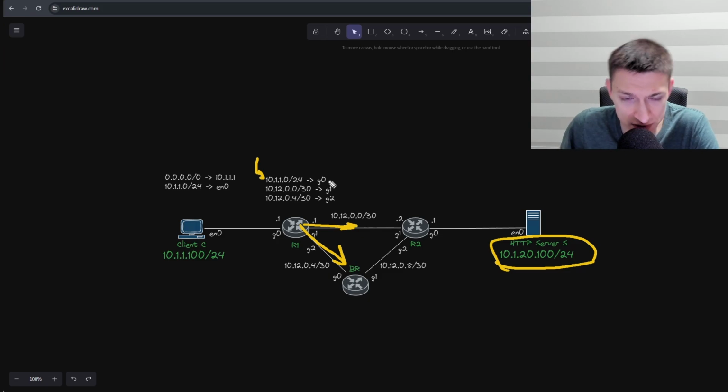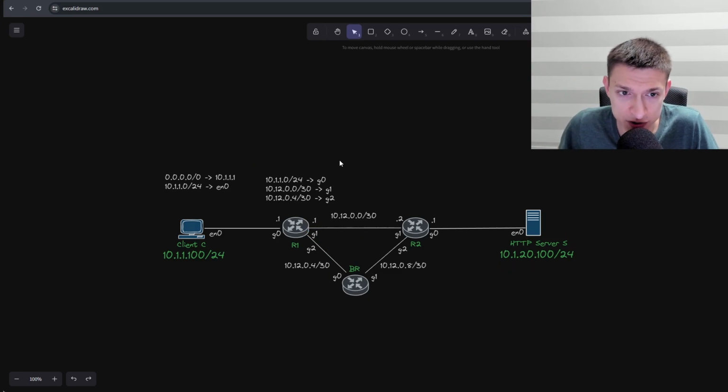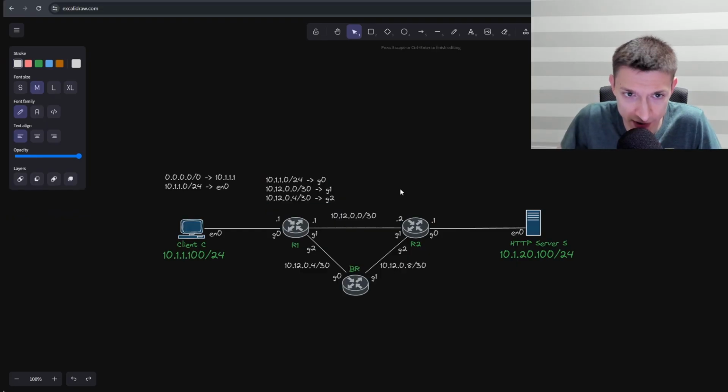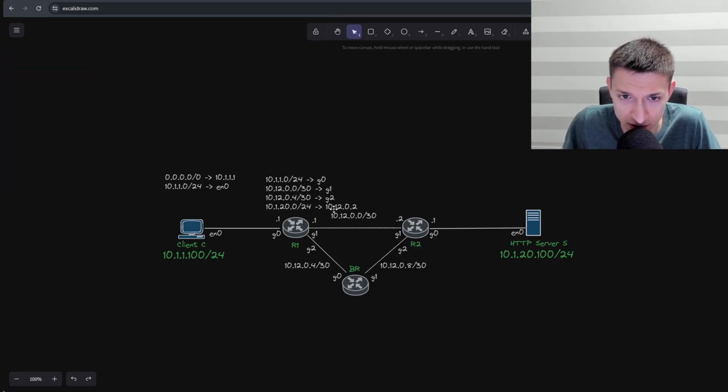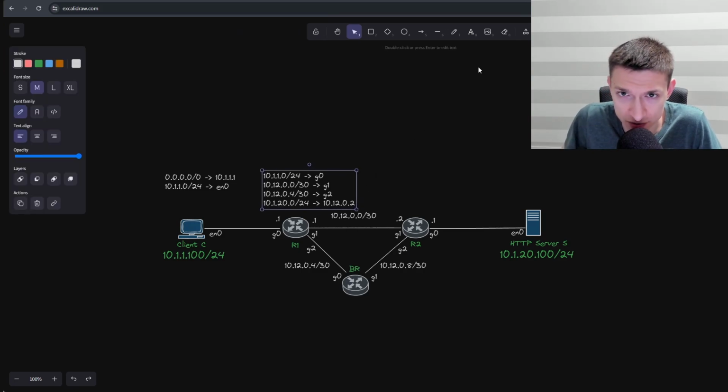That's where routing protocols come into play, and there are two main methods. One of them is called static routing, which means that we go to every router along the way and statically configure all these routing details. For example, I can go to router 1 and say, if I want to get to network 10.1.20.0/24, I need to send it to my neighboring router, which is 10.12.0.2. Then I will have to do a very similar thing on router 2 and on BR, pretty much on every router. As you can imagine, it's not very scalable. It involves a bunch of manual configuration.